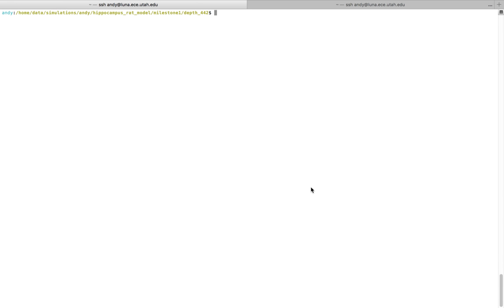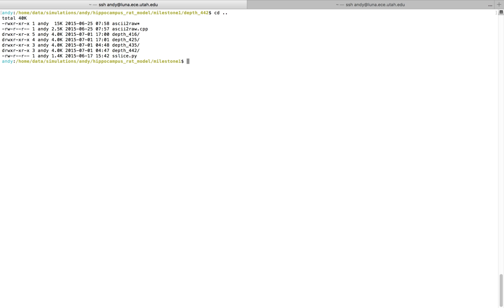So I have all of my files set up on this remote server where I have a different folder for each different depth that I placed the electrode in the model. And so I have a different model file, completely different setup for each simulation.